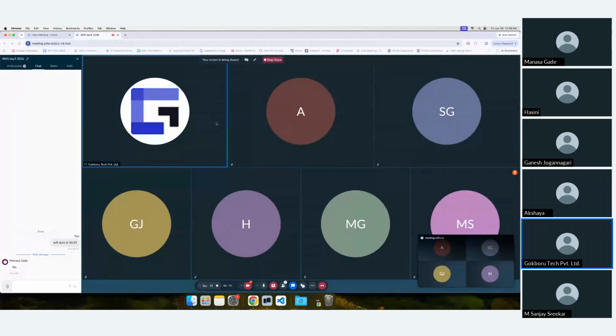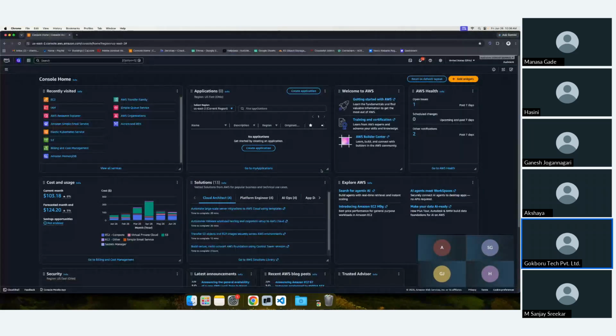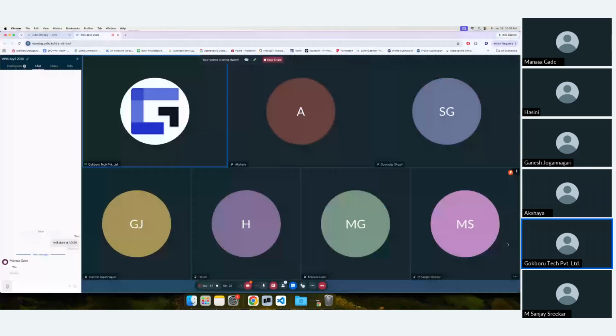Okay, so let me just switch to my tab. Okay, so this is how your AWS console should look.